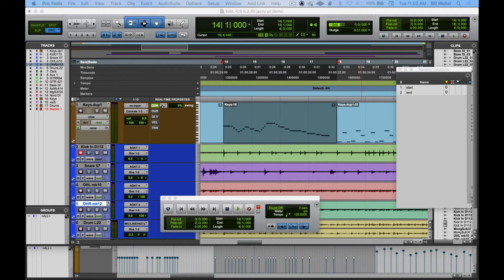If we increase the tempo, though, on a sample-based track or a sample-based clip, then nothing really happens, right? That means if I change the tempo, this isn't modified at all, right?